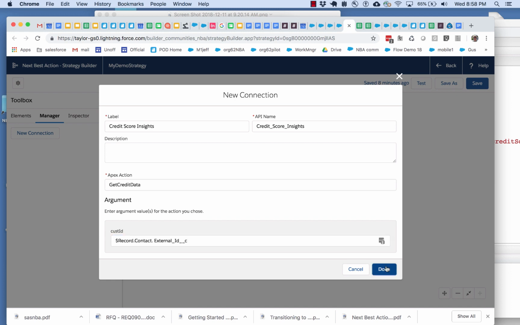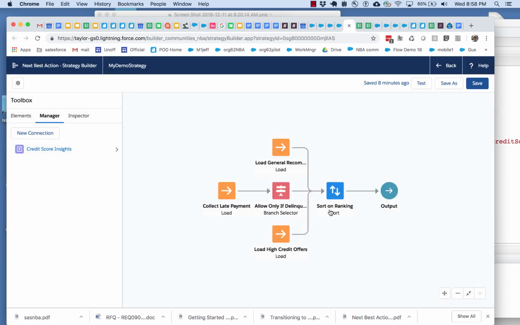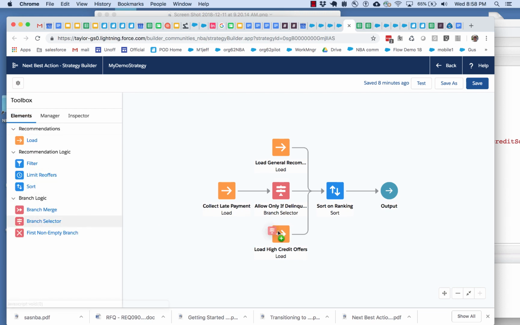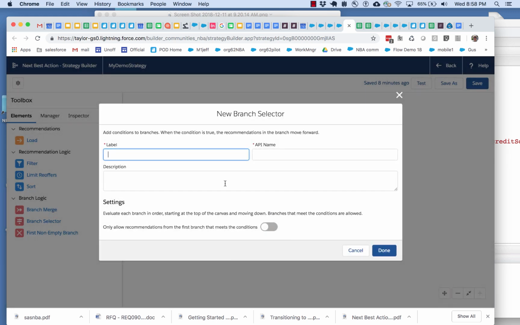It's going to return. So we've got this connection here. This connection is going to return a credit score. And I'm going to use that credit score to filter this recommendation. I'm going to do that with another branch selector. Let's make this allow if credit is high.